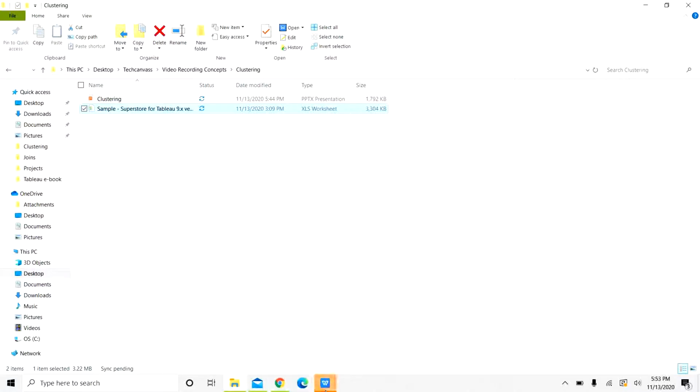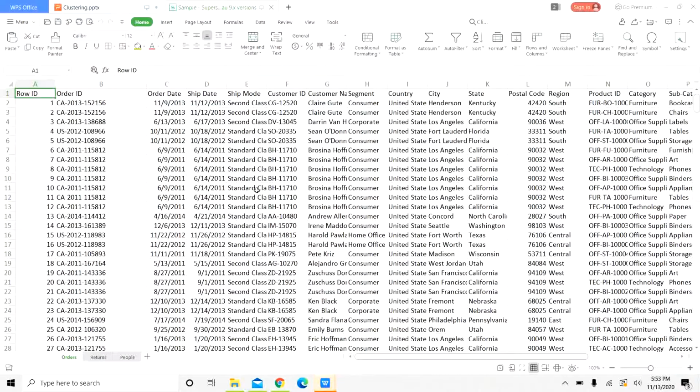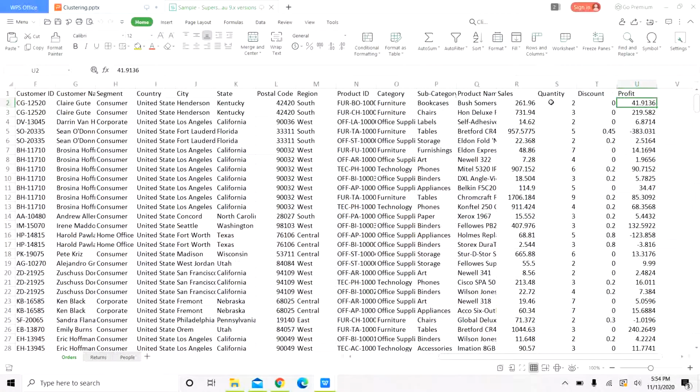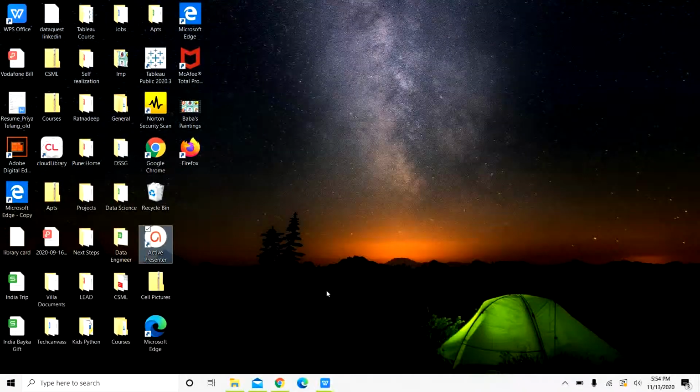It is the data set of a superstore wherein we have the order IDs of different customers, order dates, customer name, country, city, state, region, category, subcategory, sales, quantity, discount, profit, different columns. Let us import this data in Tableau and see how clustering works.